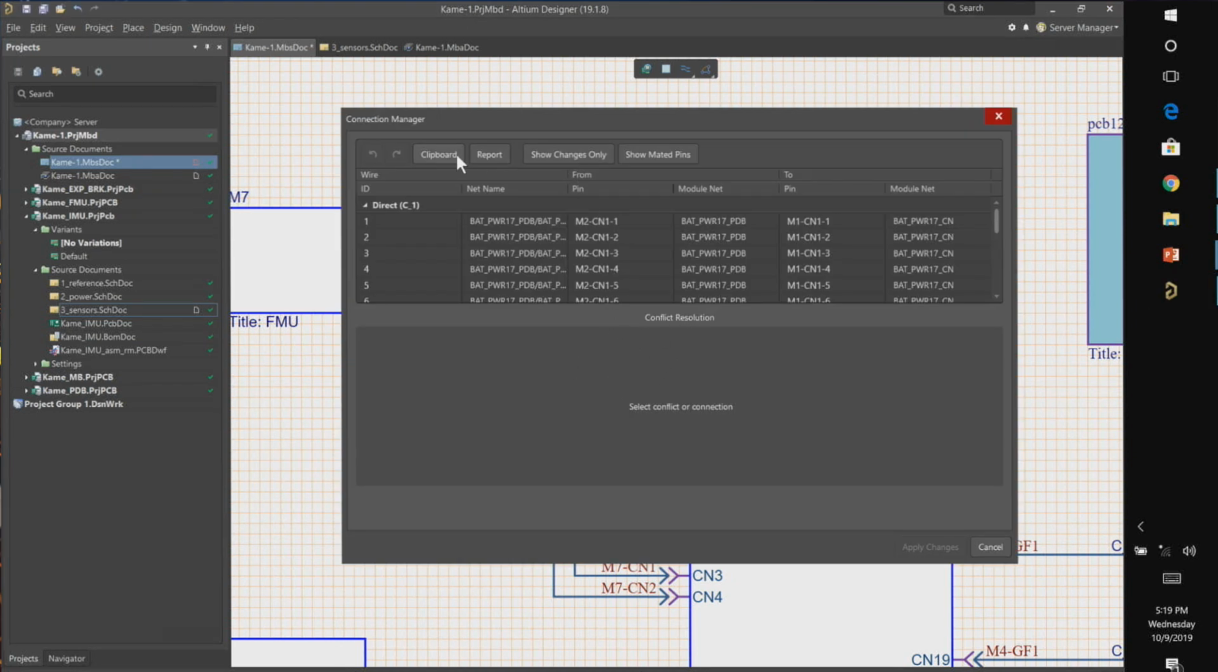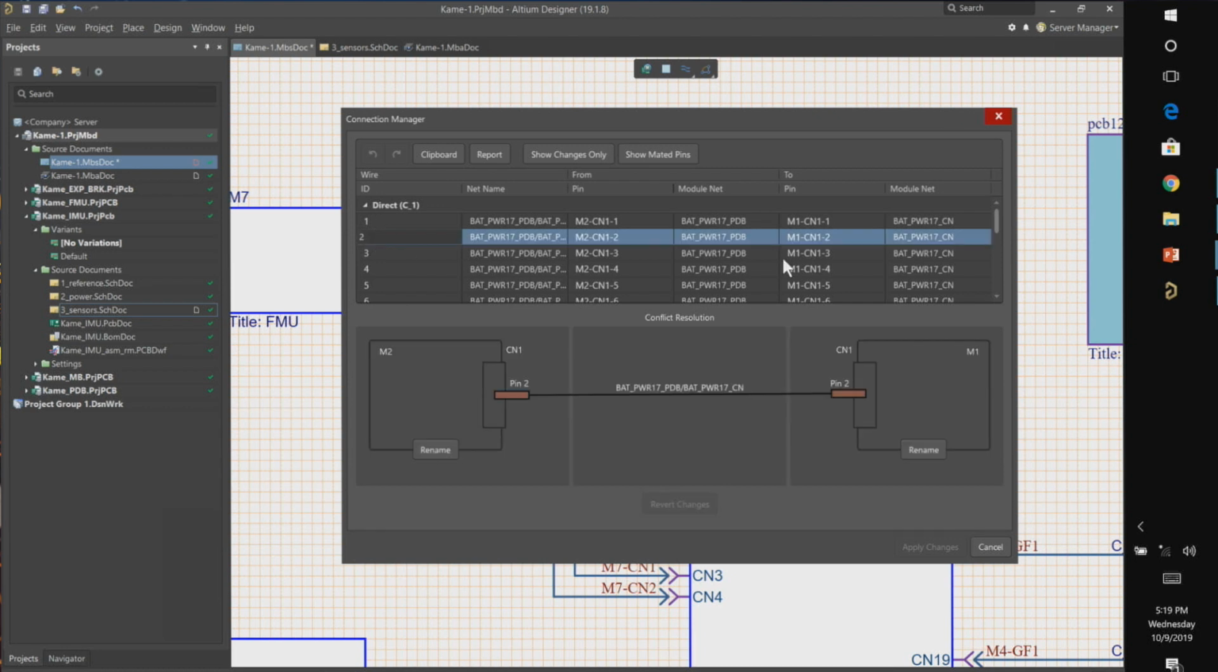Show changes only, report, clipboard. I know they can be changed here, rename, but they'll have to, right. I'm pretty sure you can move things around here, the connectivity, but it could be a lot of work if the naming is such that there's no pattern to it. So simple pin swaps are easy, but I can ask around, see if there's any plans. I think in 20 they have some changes slated.